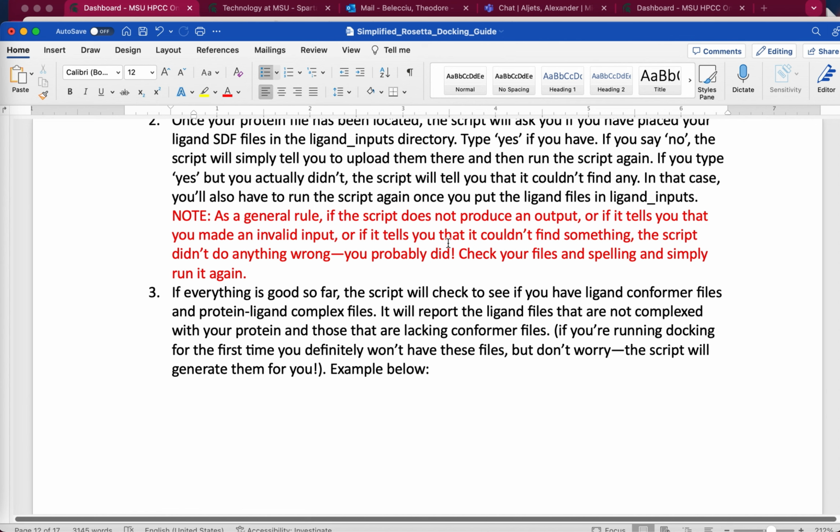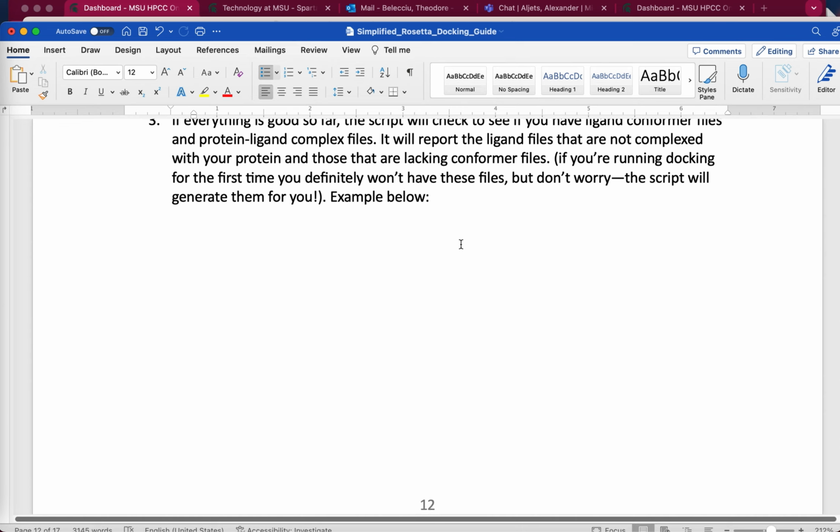So the script is designed to be pretty foolproof. If it doesn't continue executing or something, it didn't do anything wrong. You're the one that probably screwed up. You didn't input a file somewhere or something like that. So the script has a bunch of checks in place.